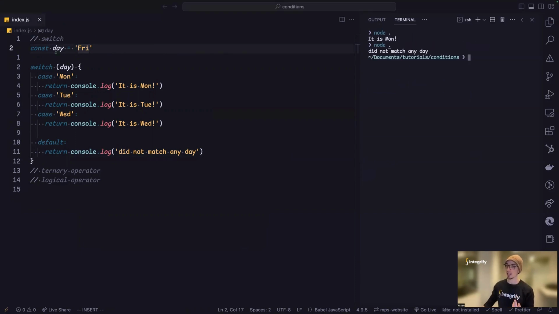So it means that the day variable, for example Friday, goes here, and then it checks each case. Okay, is this the same? Is day equal to this value? No, it's not, because this is Friday and this is Monday. The same with Tuesday, the same with Wednesday. And it doesn't matter how many case statements you have. Eventually, if it didn't match any of these cases, it will fall back to the default one.